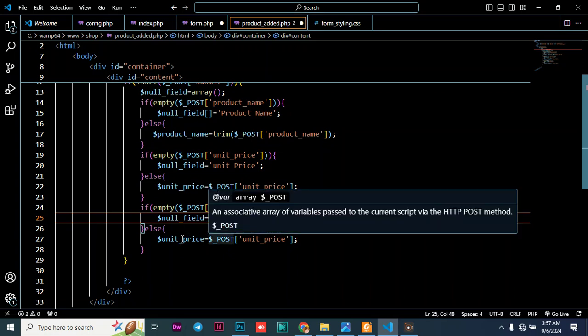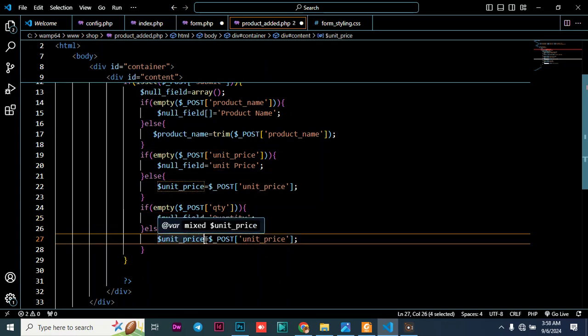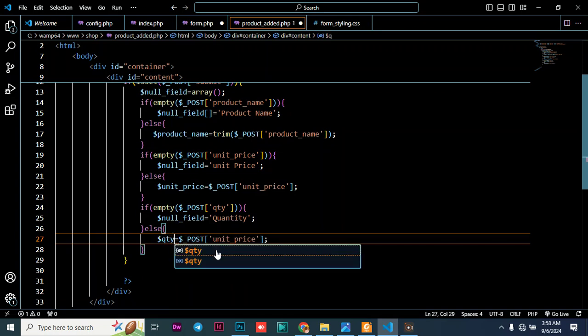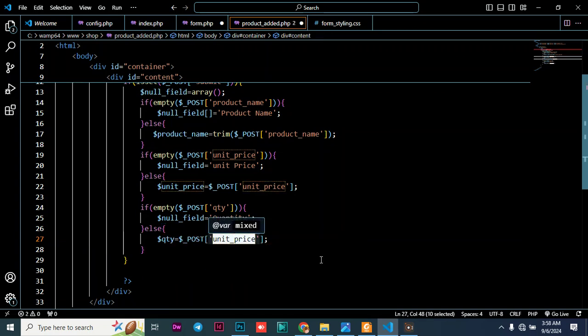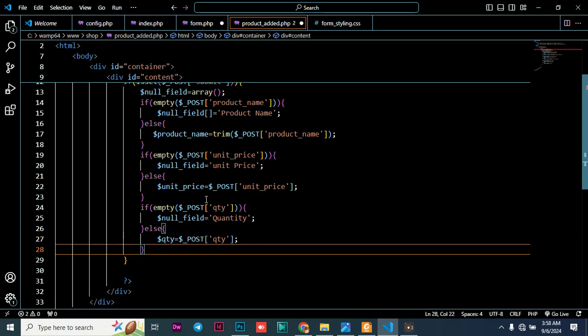else, then unit price. No, it's not unit price, it's supposed to be quantity, QTY, and then here we are supposed to call quantity, QTY, like that. Very good. Now the next thing to do is just to copy the first one because they are related.